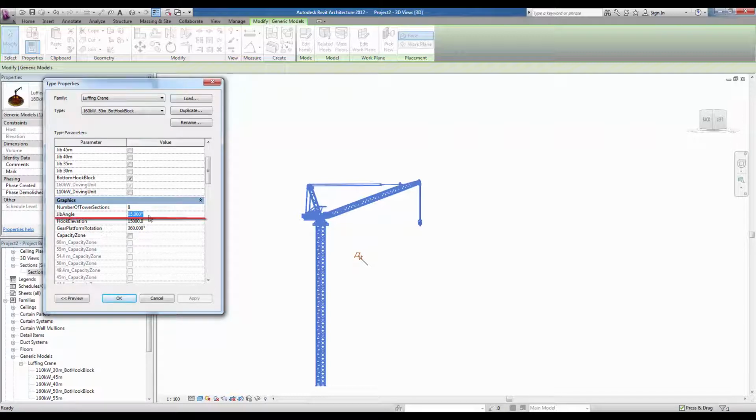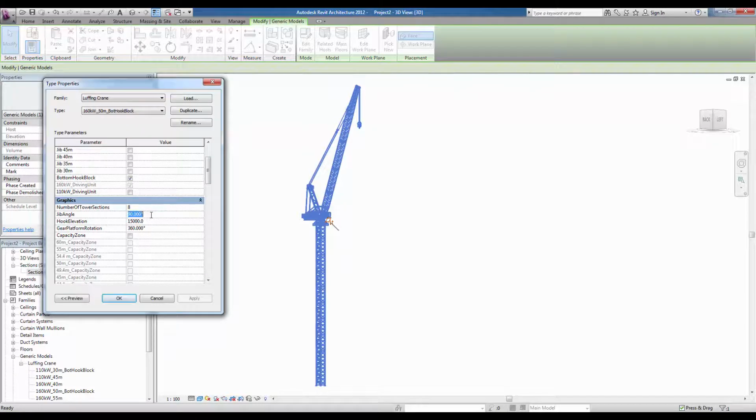The next parameter is the jib angle. It's also limited by the manufacturer in the range of 15 to 70 degrees. That's why when we set the 70 degrees value, everything works. And when it's larger than 70 degrees, let's take any number, for example 90 degrees, we can see that it is limited automatically by 70 degree value. Let's go back to 15 degrees jib angle.